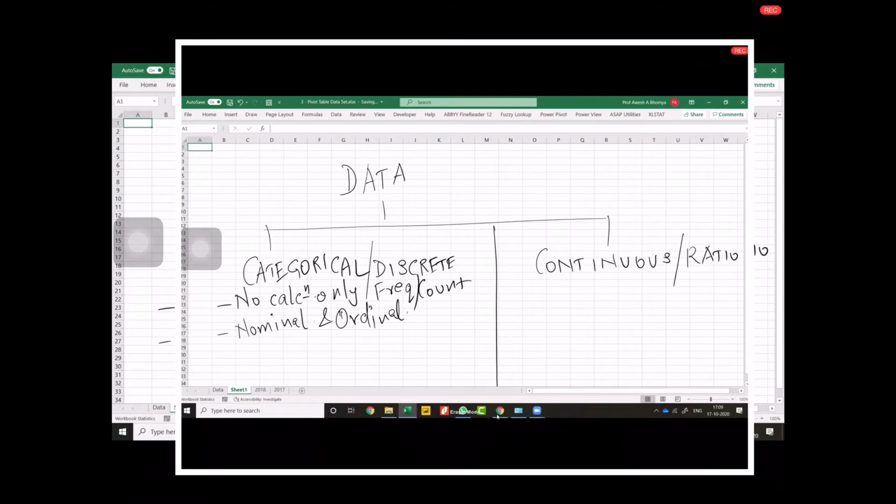So basically, you have to first understand or identify which type of fields you are working with in your data, and then accordingly we will create our pivot tables. Okay, so remember, no calculations are possible, and only frequency or count is possible.